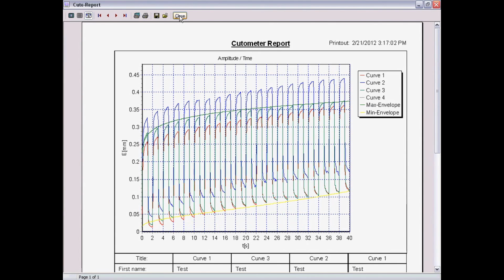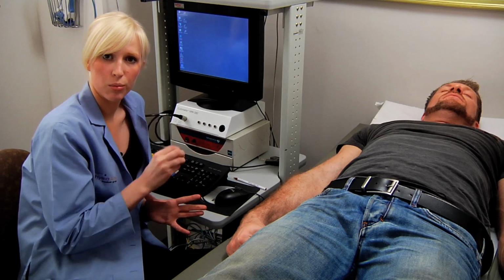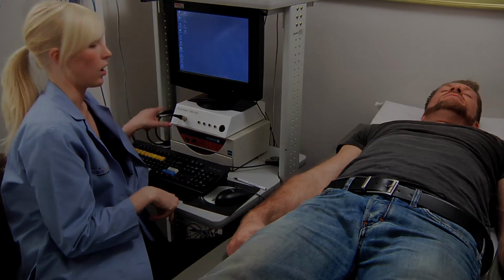When you're done, once you've printed your report, it's very, very important that you close the software after every use. If you don't, the actual machine will overheat. When you close the software, you'll hear it decompress, and you'll see that the green light is off.